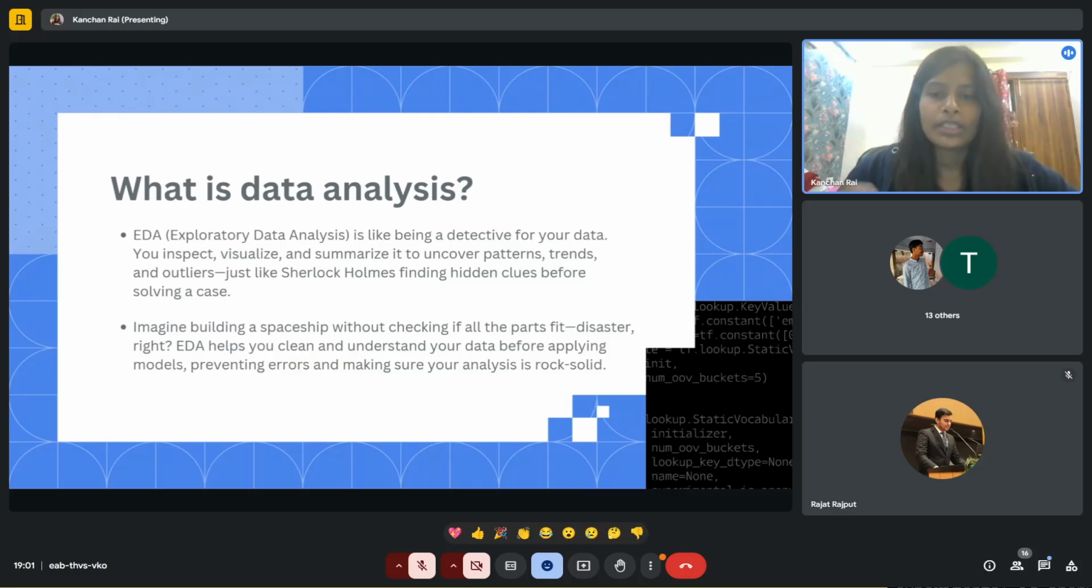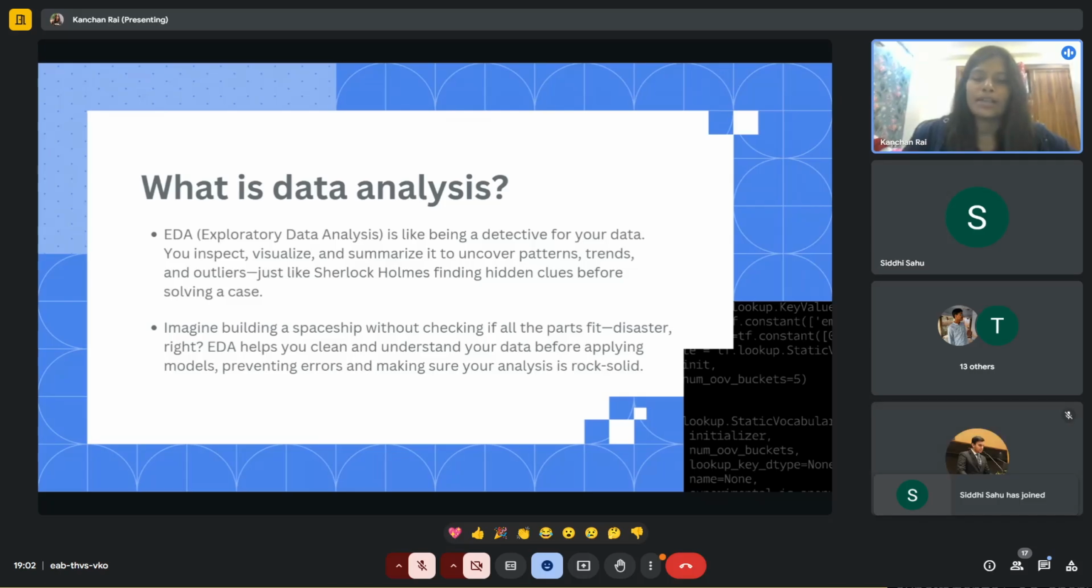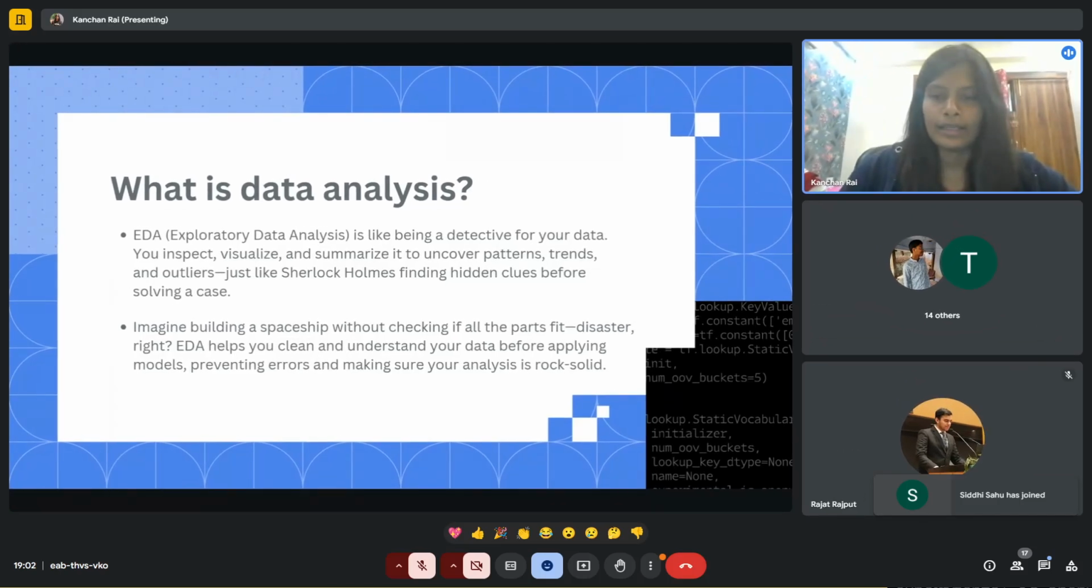because things are not easily identifiable when you are going through a CSV file. Suppose you have a CSV file, you can't just find some patterns in that. Thousands of lines of data are there, so EDA can help you uncover patterns and trends and outliers. Outliers are some data points which are not actually related to the data. There are some missing values, there are some values that are not making any sense. For outliers, we'll have a separate session. Today we'll see the basics. It's just like Sherlock Holmes finding hidden clues before solving a case.